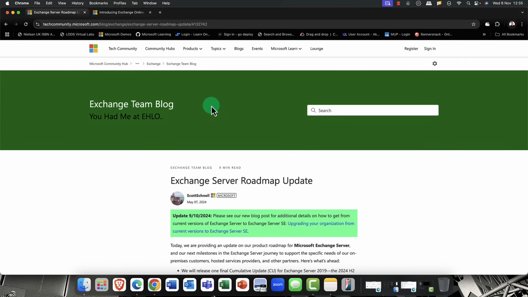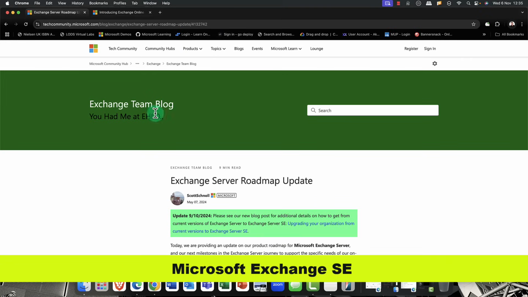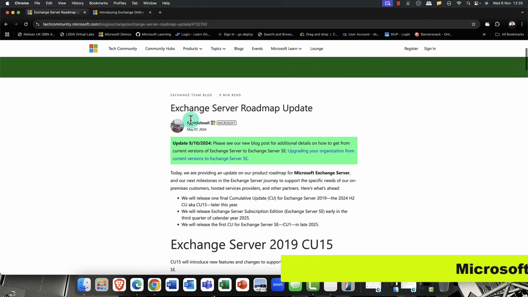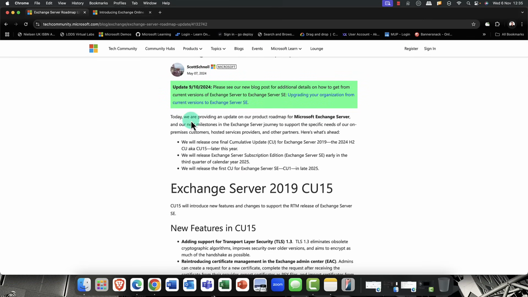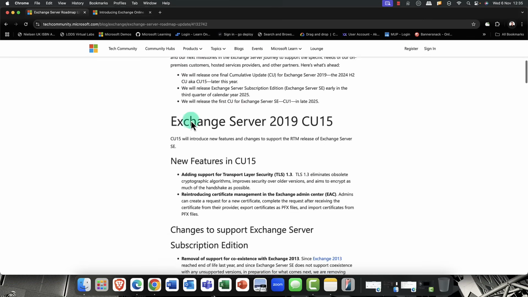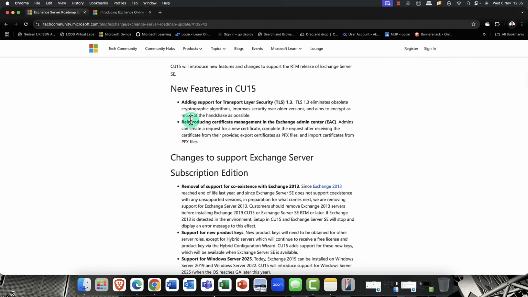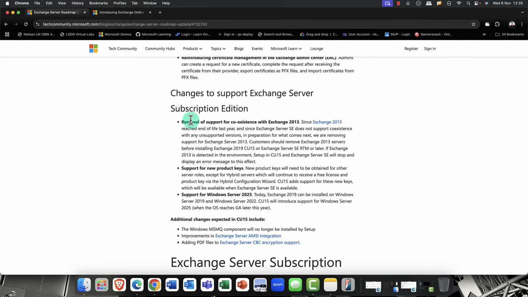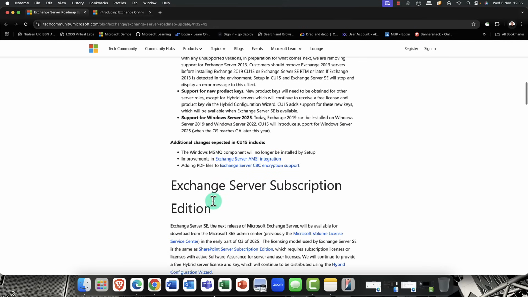So if you want to know more, I strongly recommend that you come to the Exchange team blog here at the Microsoft community, and you can see that there is some important information here regarding the retirement of Exchange 2016-2019 and the introduction of the new subscription service, of course, which will tie heavily in with the support for the likes of the new upcoming release of Windows Server.